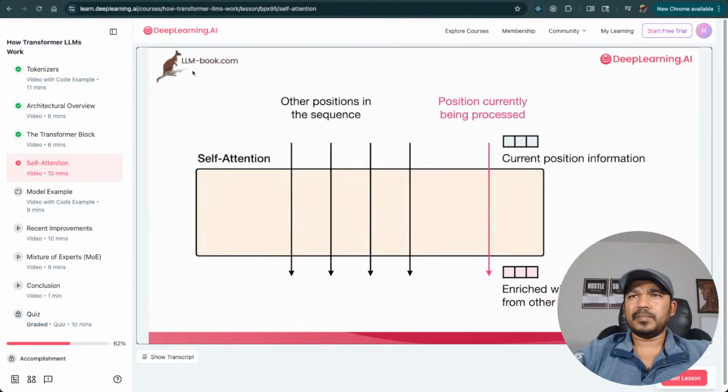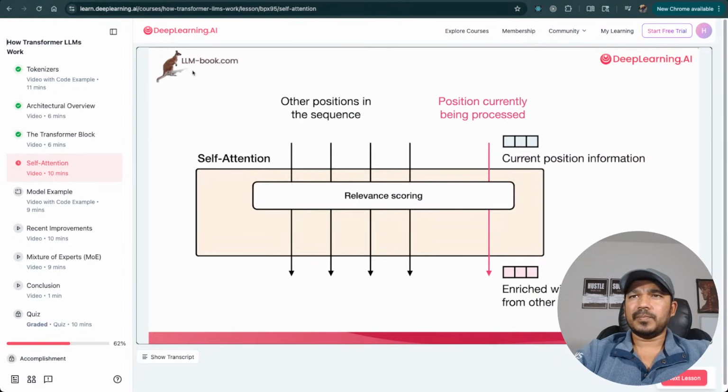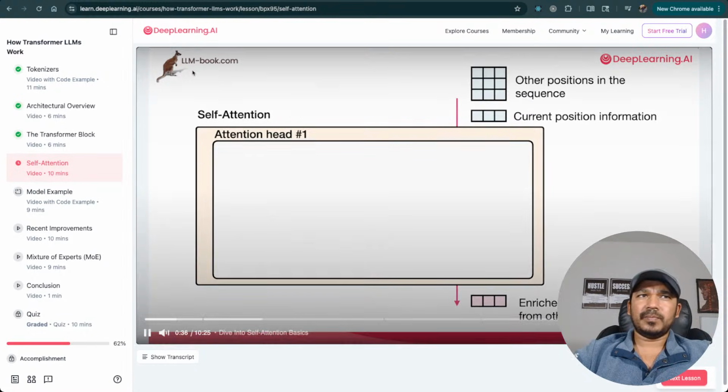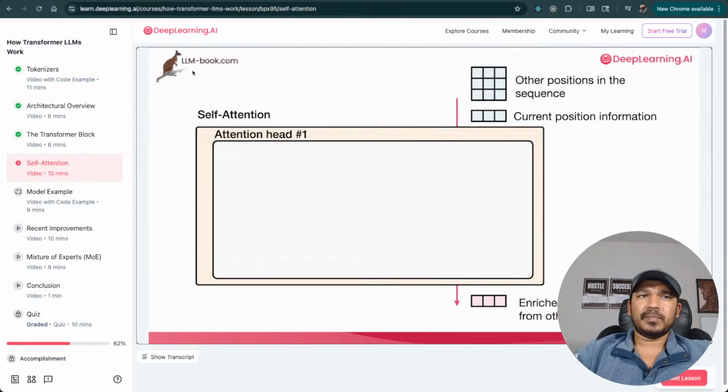So by now you know that self-attention breaks down into two high-level steps: relevance scoring and then combining information. Let's look at those in more detail. Self-attention happens within what we call an attention head. So let's assume we only have one of these attention heads right now that we're using to process self-attention. We have the token that we're currently processing, and then we have the other positions in the sequence. These are the vector representations of the other tokens that precede this token.